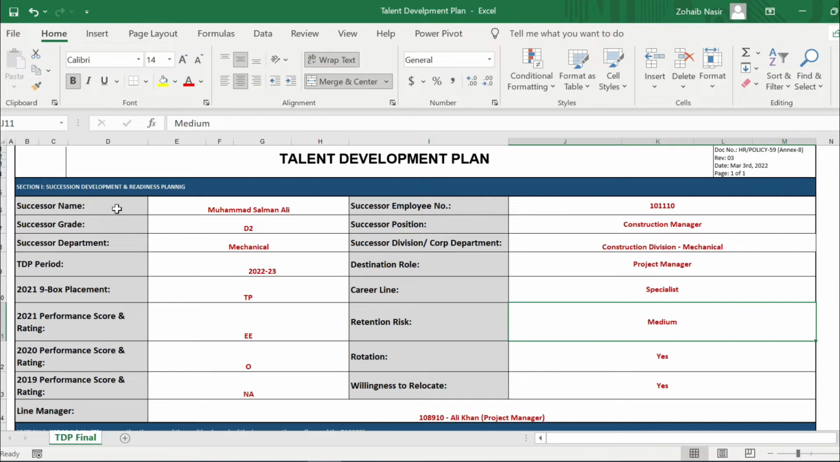The retention risk for that particular position is medium, and rotation, if it's done in the previous years, you can write yes or no. And what is his or her willingness to relocate? Is he willing to relocate to some other office of the company? That is mentioned over here.